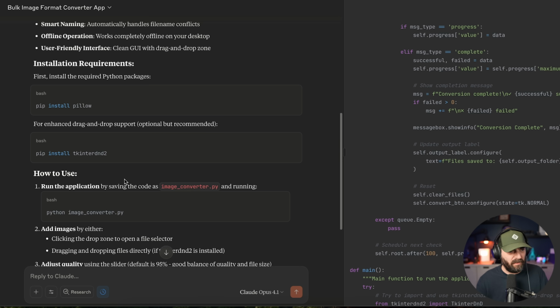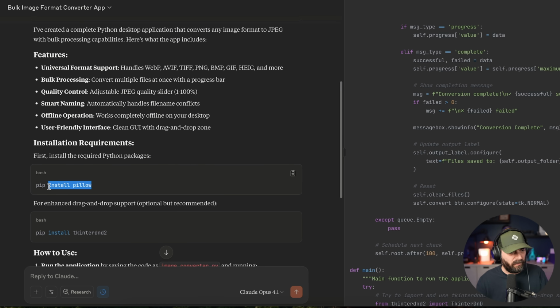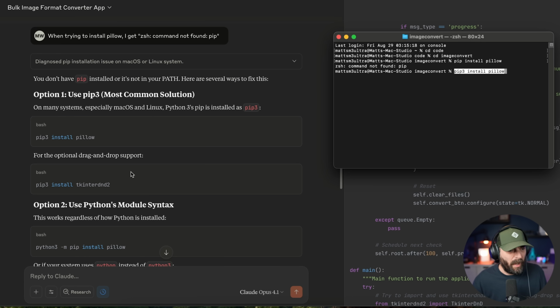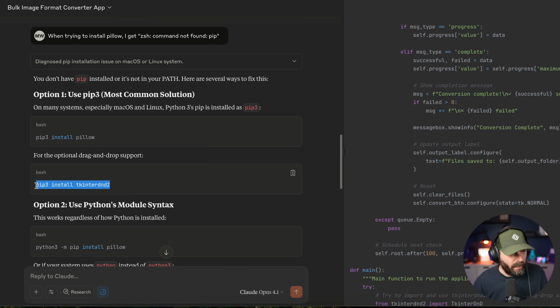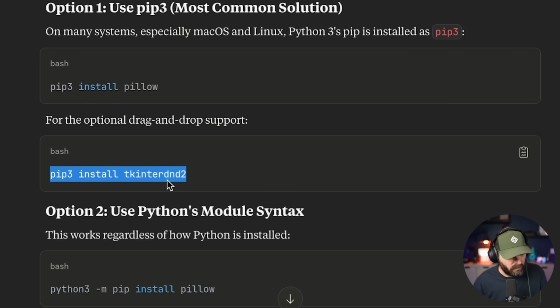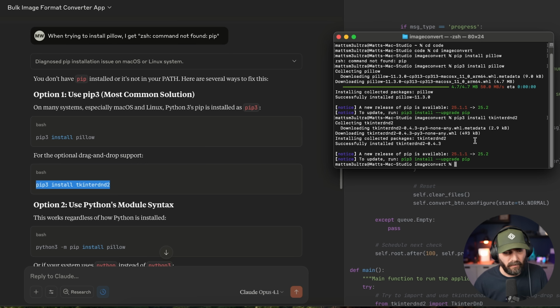Follow the instructions that it told us to do. So we'll install Pillow. I guess since I'm on a Mac, I actually have to use pip3 install Pillow instead of just pip. That's what Claude just told me at least. And then our next step, we copy this code that it told us to install tkinterdnd2. I don't know if that's how you pronounce it or not. Paste this in. Now it's installed that.